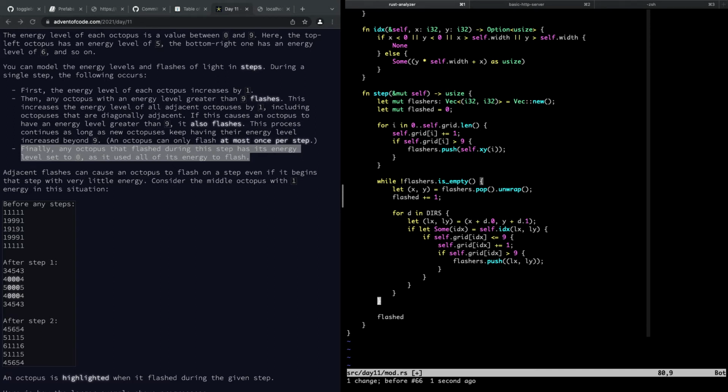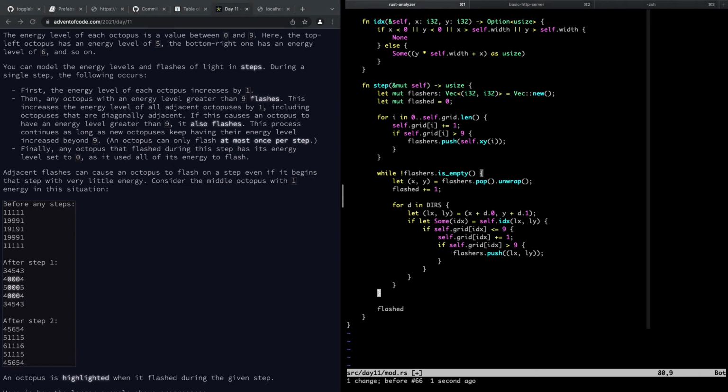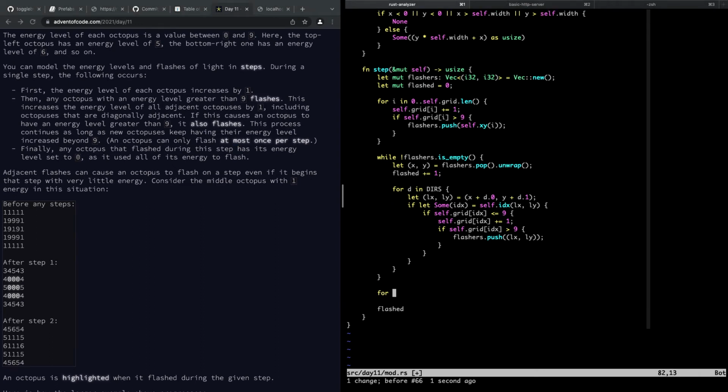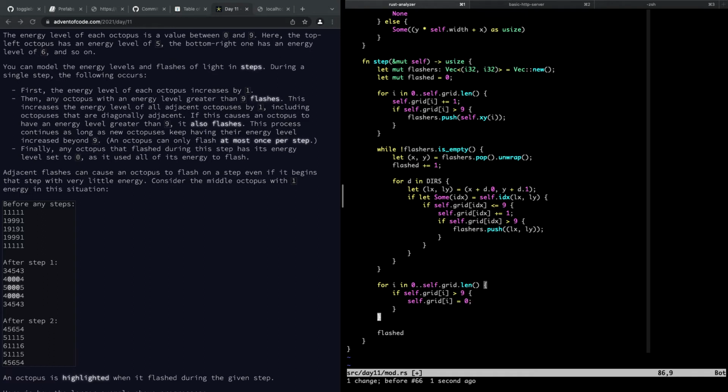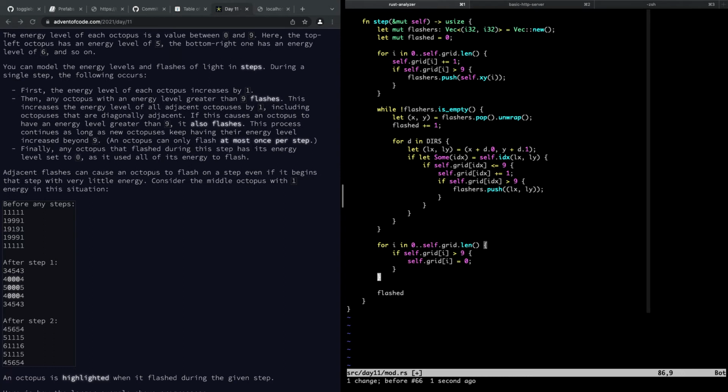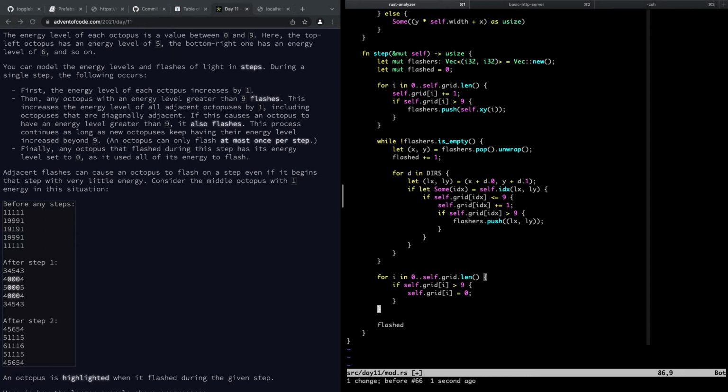But before we return, we have to reset all of the octopuses to 0, which I think is pretty straightforward. For I in 0 dot dot self grid len, if self grid of I is greater than 9, so any octopus that flashed this turn, it gets reset to 0. I think that's all of a single step.